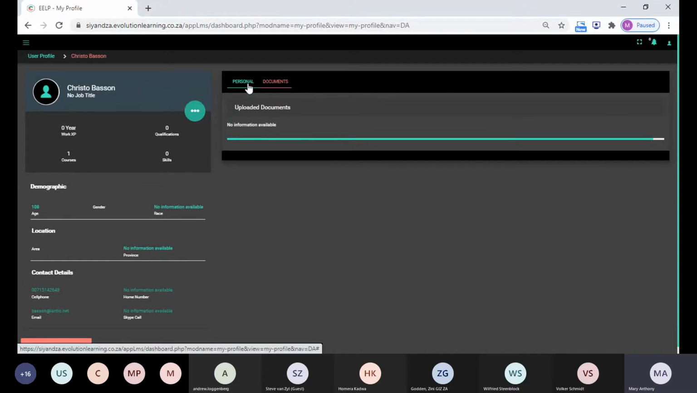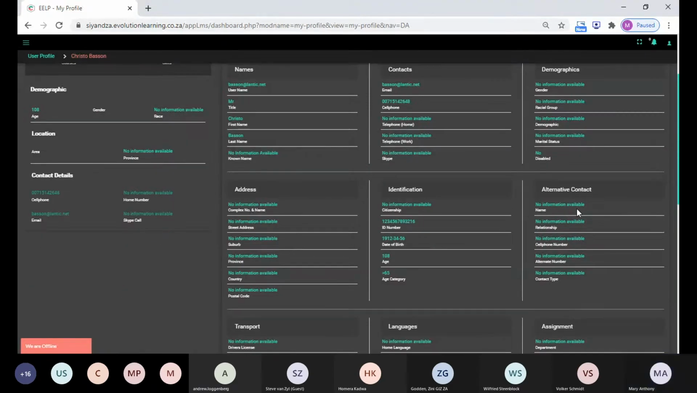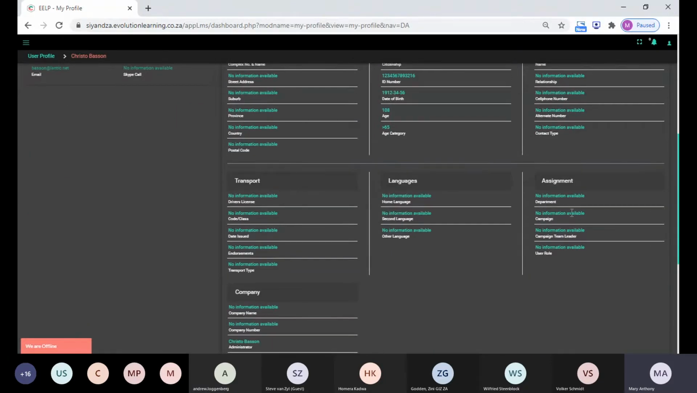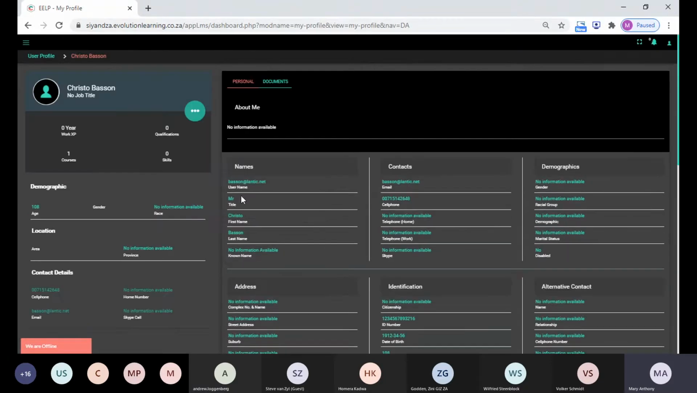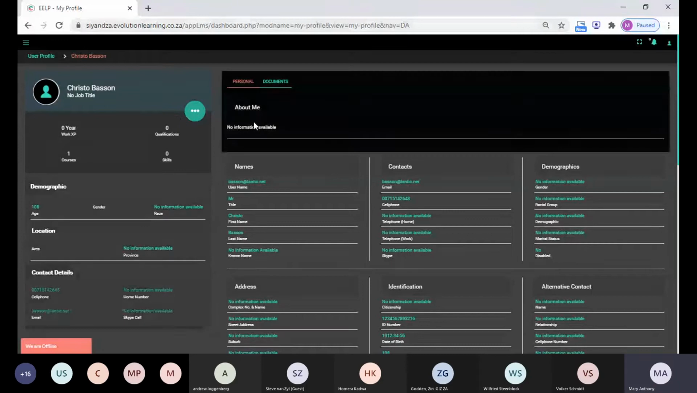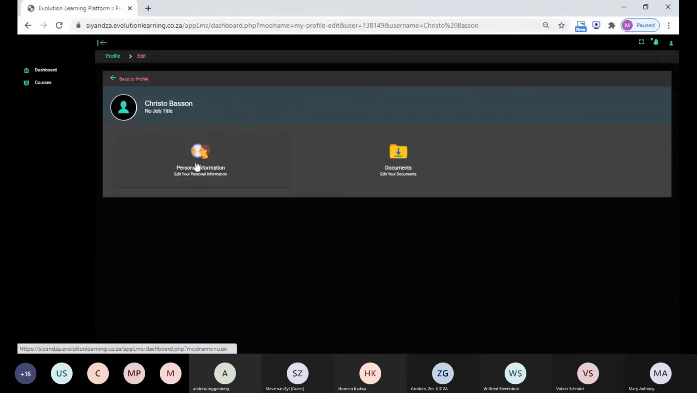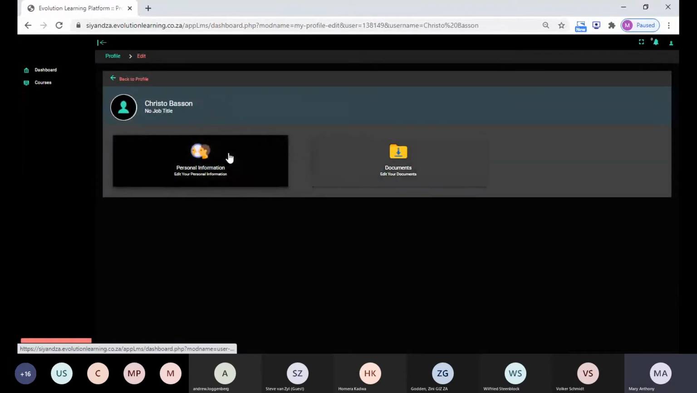You'll see I've also mentioned that in the guide. And here under personal, you can update your names, contact, demographic, address, alternative contact, transport, languages, and your company name. You will not be able to edit the username field. That's only a super admin that can do that. So this is just the view page. In order for you to update your details, you'll see there 3 dots. You'll click on it. You'll see that pencil icon. And the system will allow you to update.